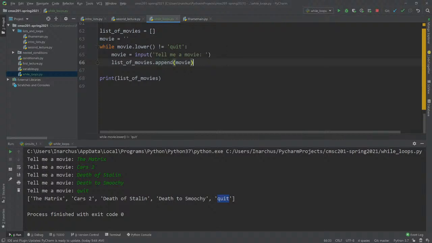That happened because we entered the movie here. Yeah, right, exactly. So we entered the movie here, and then we stuck it in the list, and then we jump back here and we check if it's quit, right? So here, in the space between here, we're not checking if it's quit. So here's the stupid way to do it.